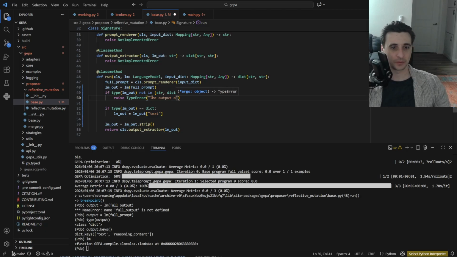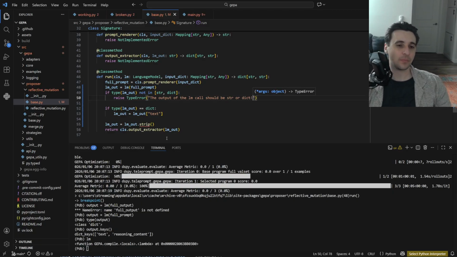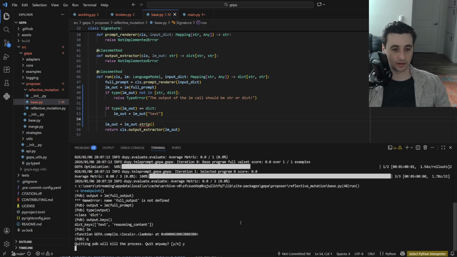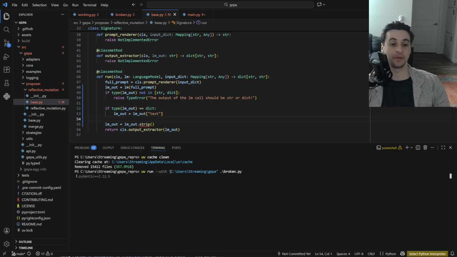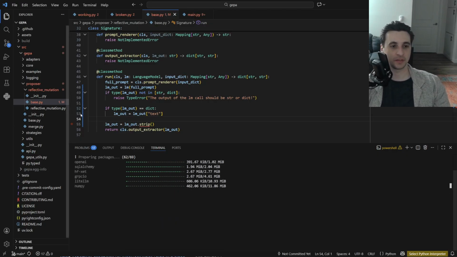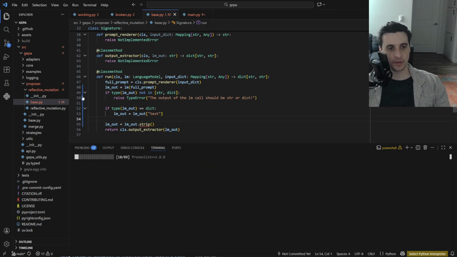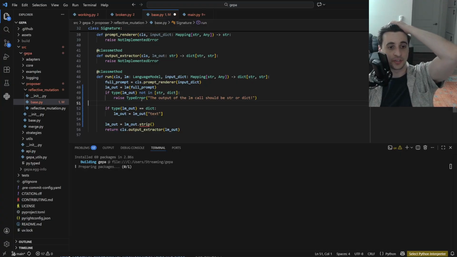The output of the LM call should be a string or dict. That's it. So now I do UV cache clean. Remember, I changed my GEPA. Let's ignore the typing errors for now, and then I UV run the broken script with the GEPA I fixed locally, which is 1, 2, 3, 4, 5, 6, 7, 8 lines of changed code. I can get this to 7.